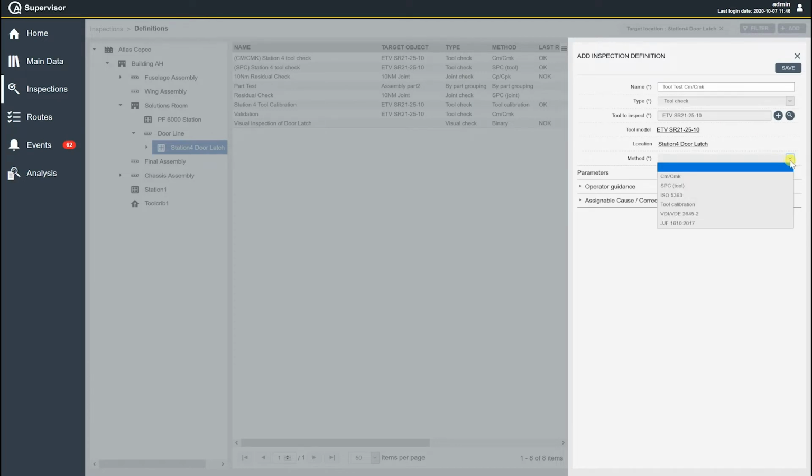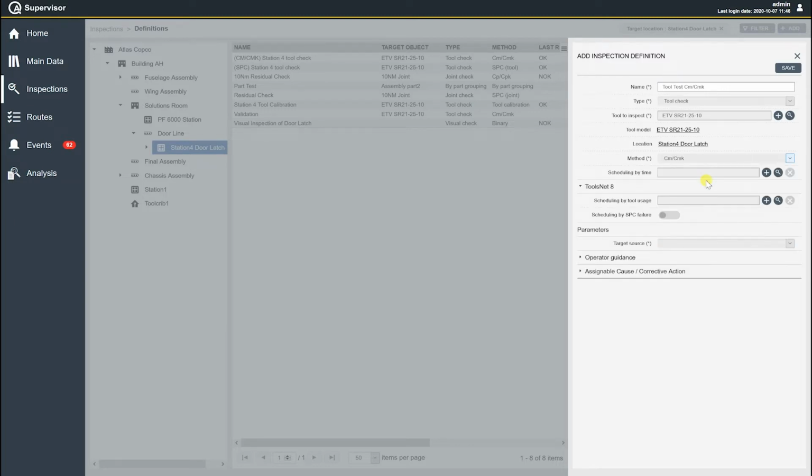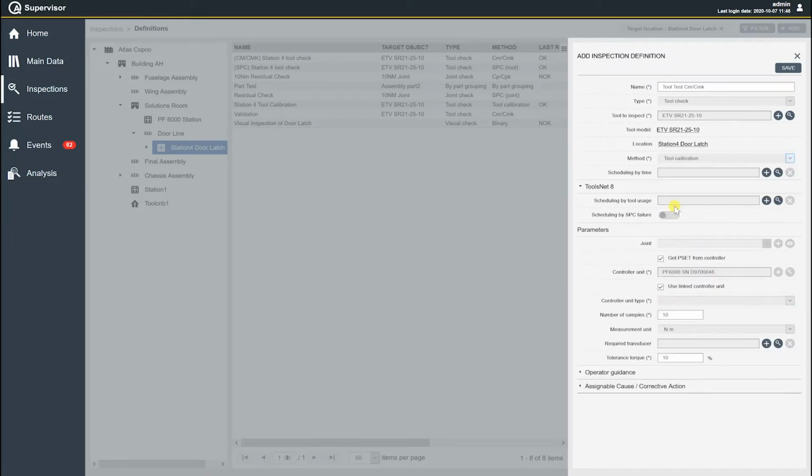Our options are CMCMK, SPC tool, ISO 5393, and tool calibration. The two at the bottom here are an ISO type standard for Europe, and this is for Asia. So VDI, VDE, and the JJF are something they use overseas. But I'm going to focus on the CMCMK. When I select that, it's going to open up some options down below that I need to fill in. If I were to choose tool calibration, these options would change, as you see. So we're going to focus in on CMCMK.